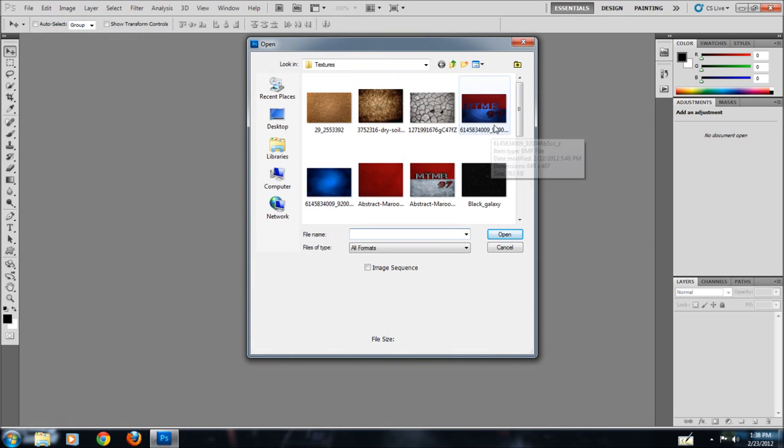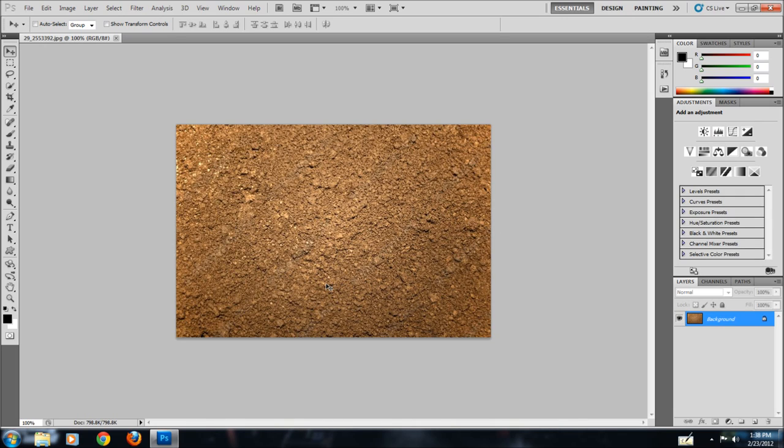I have a lot of them here. I'll open this one. So now the texture has opened and it is selected as the background layer by default. Don't worry about it, we will adjust it later.